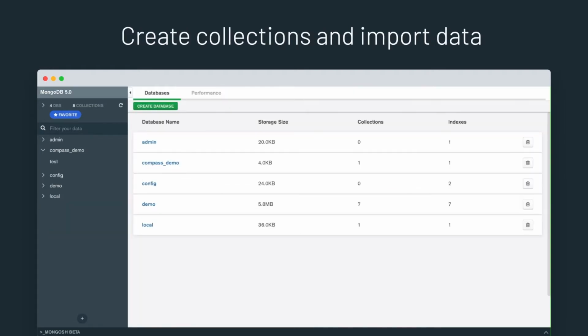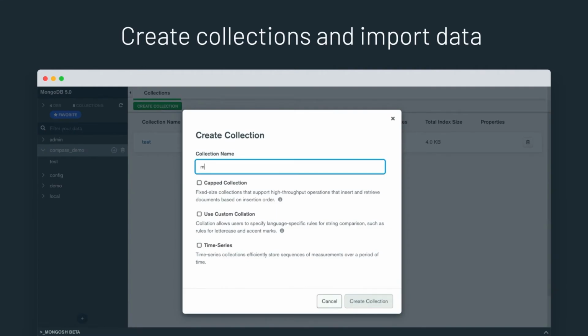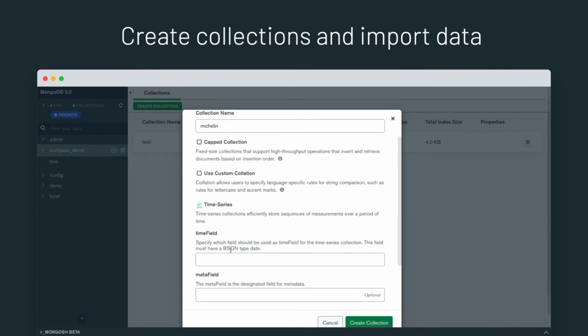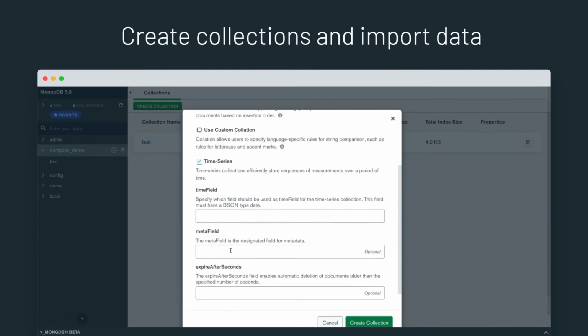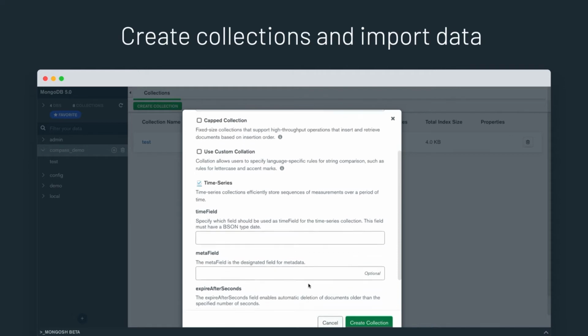One of the first things our users often do when they connect to a MongoDB cluster for the first time is to import some data into it. Let's see what that looks like. So first things first, we'll create a new collection. I have a dataset with some Michelin-starred restaurants from all around the world, so we'll create a collection for that. You can see here that you can also create a time series collection, one of the new features introduced in MongoDB 5.0. But we don't need that for now, so let's create a regular collection.